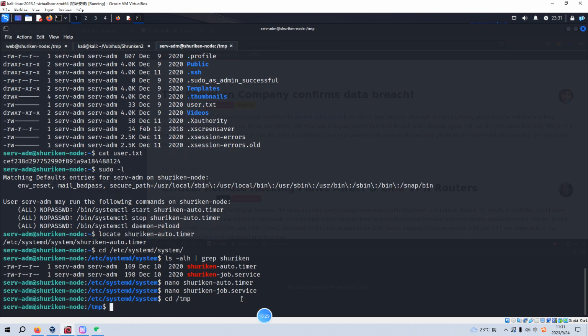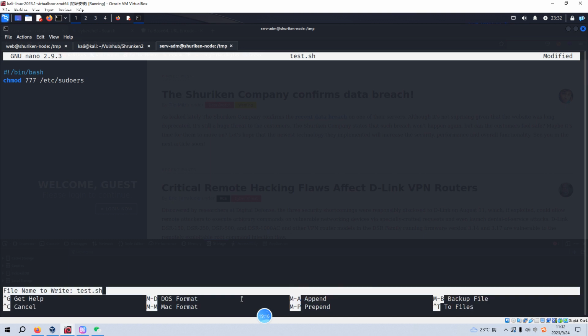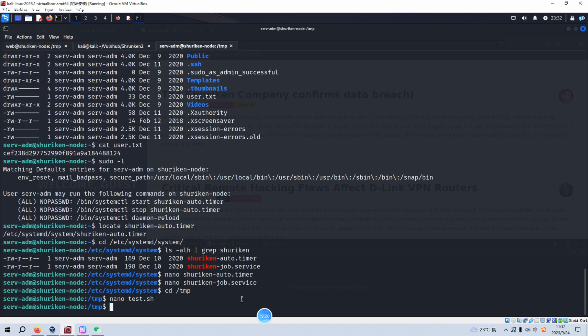And we can go to the temp directory, and then we can change the mode. No, first we need to create the test shell script. And now we want to change the permission of the sudoers file. If we can change the permissions of this file, sudoers, then we can make our current user a member of the sudo group. Okay, I think we can rewrite and quit. But before we can use that, we need to make it executable.